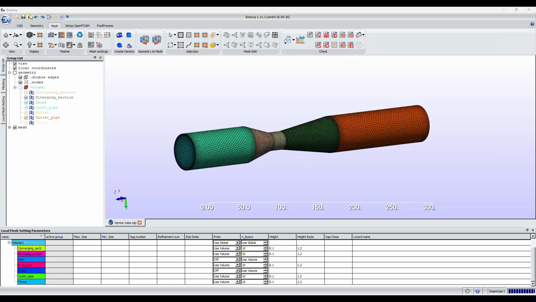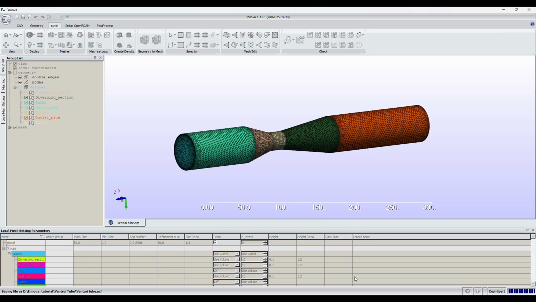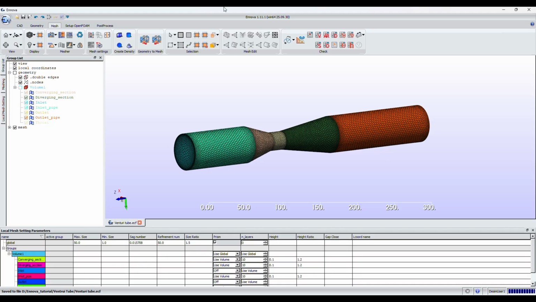Now, we save the generated mesh in the native Ennova CFD format as an .ecf file, preserving all mesh and boundary data. With the mesh successfully saved, we can proceed to export it for further simulation setup.